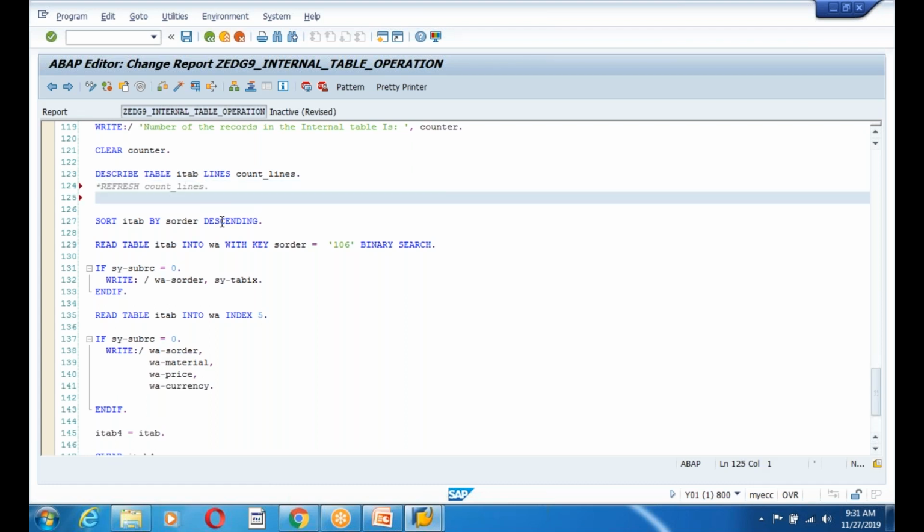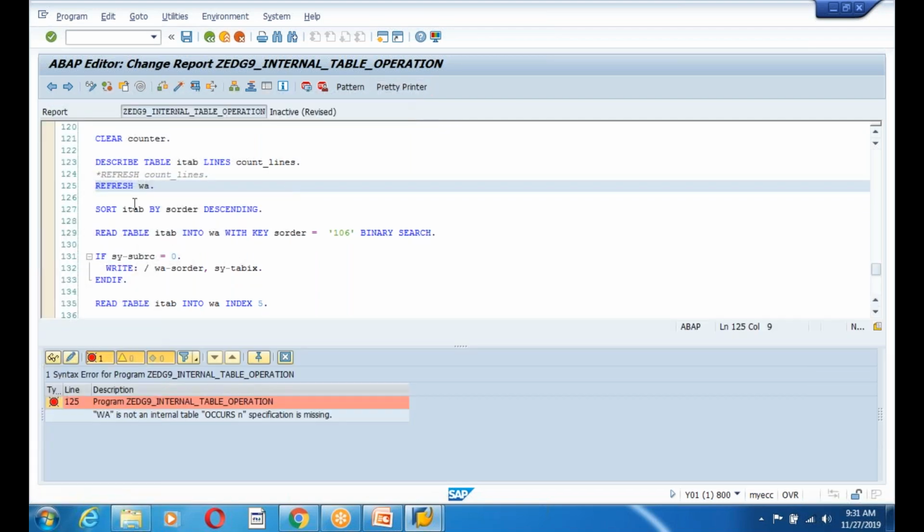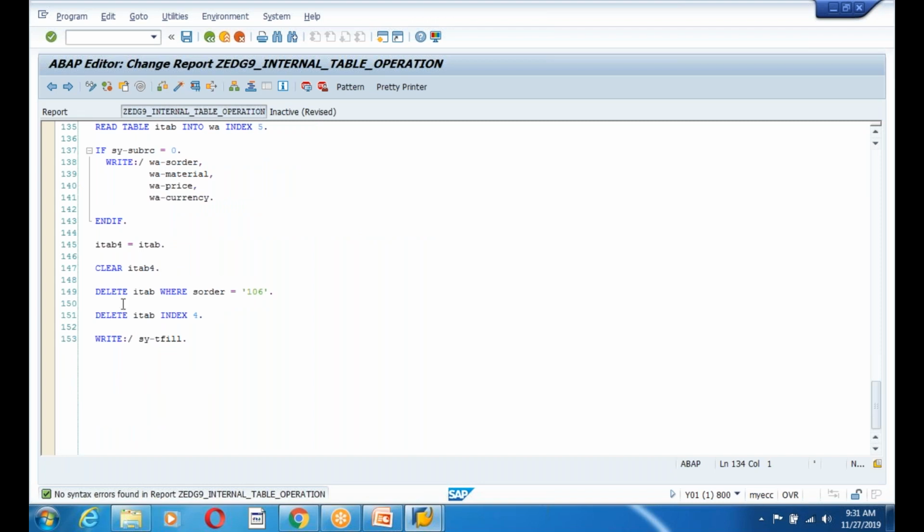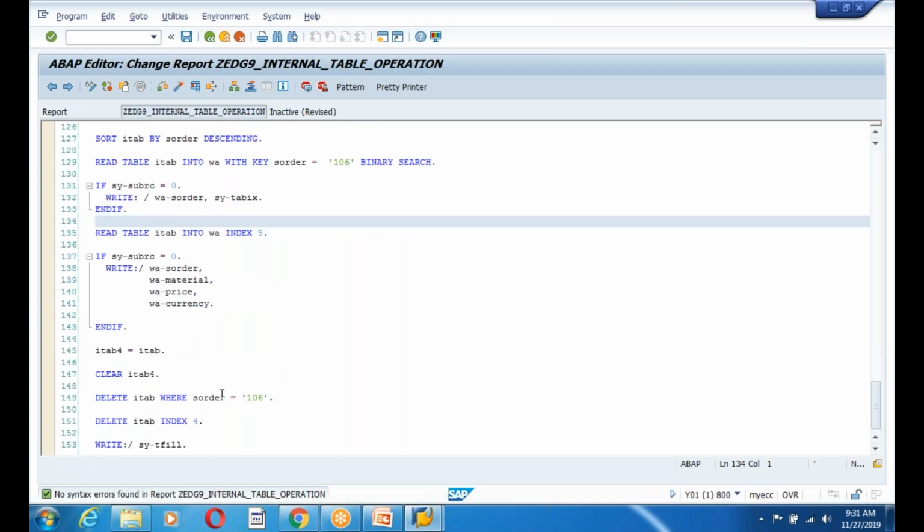And maybe I will use REFRESH work area, right? Save. Pretty printer, do the syntax check. See, work area is not an internal table, guys. So that's it. Maybe I applied refresh somewhere. Where did I apply it? Did I apply refresh? No. No. Okay.